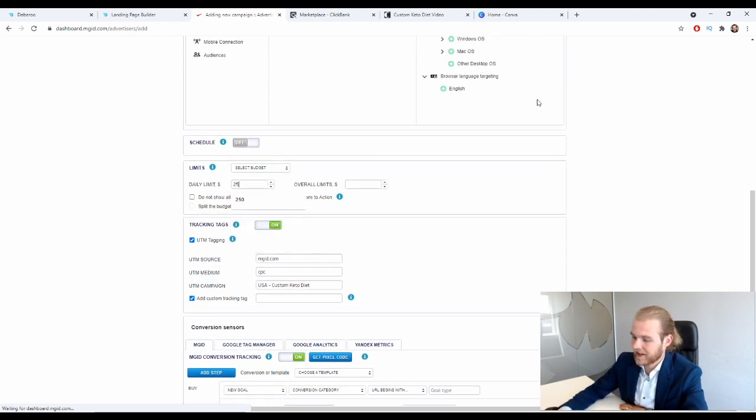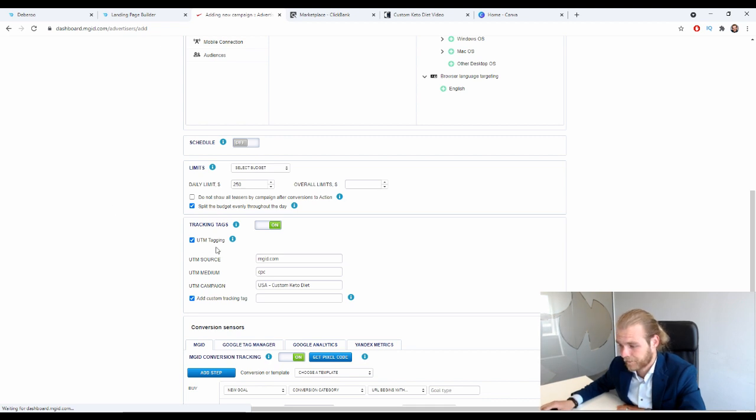So first we have the daily limit, let's say 250. And then we also have an overall limit, but let's skip that for now. Do not show all teasers by campaign after conversion to action. Let's turn that off. And the splits the budget evenly throughout the day. I'm going to turn that on, meaning that my budget will be spread evenly every hour around the same amount of spend, instead of trying to spend my complete daily budget in the first hour of the day.